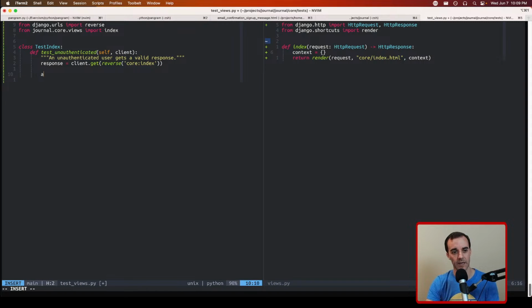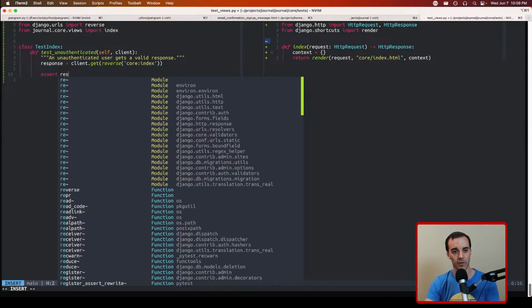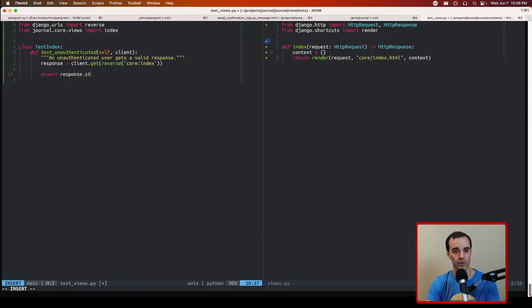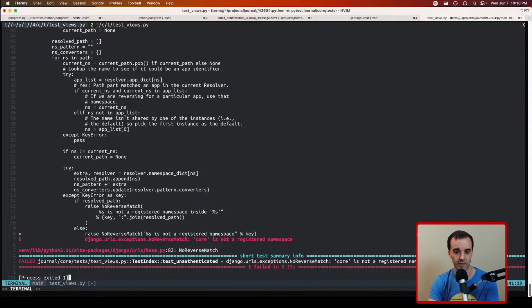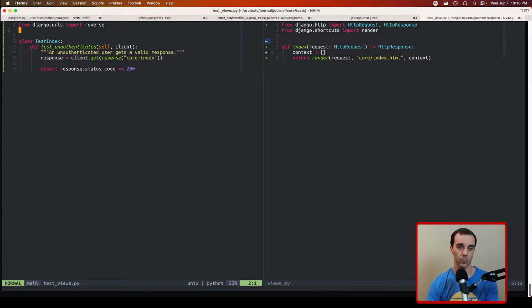And then at the end here, we want to assert the response status code is equal to a 200. I guess we actually didn't need to import the index at all. That's only if we directly were calling the index, which we're not going to do. So if we test that, it says core is not a registered namespace. That's not surprising because we're not doing anything to bring that in.